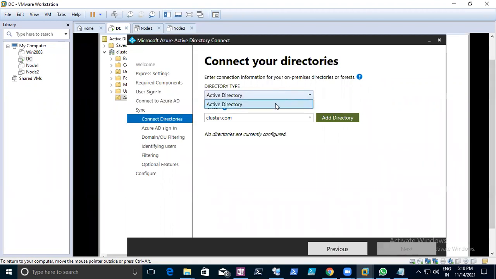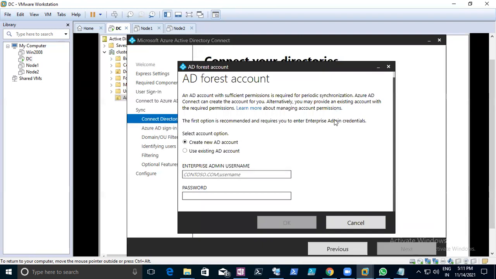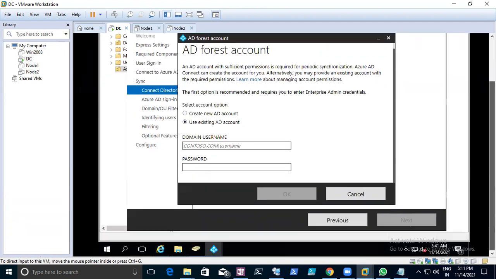See, Active Directory, cluster.com, add it. Okay, your existing domain, right? Already your account is there. What is the account name? Cluster/administrator, right? Password.